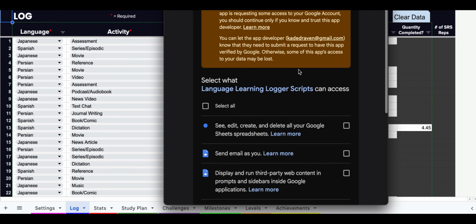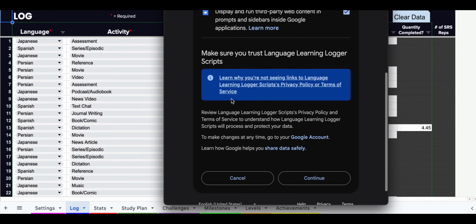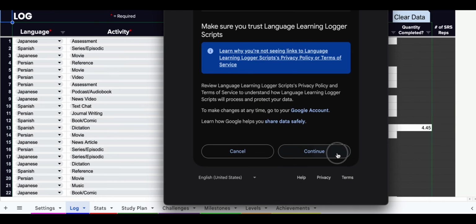It'll make sure that you want to do the things that you're doing. We're going to go down here and press the box for select all. It will allow this script to see, edit, create, and delete all your Google Sheets spreadsheets, send the email as you, like I mentioned, and then display and run third-party web content in prompts and sidebars inside of Google applications, meaning that is for the guide inside of the Google spreadsheet, which you may have seen in the other videos. That's all the script does. So we're going to go ahead down here and press continue.